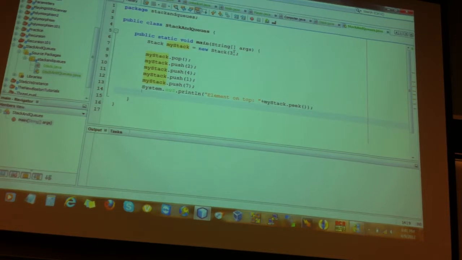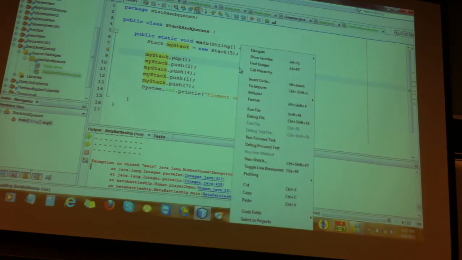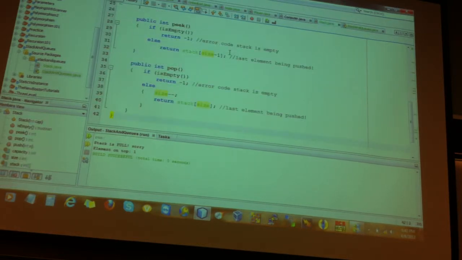So what will happen here? I'm going to try to solve. That's going to return what? Minus 1 because the stack is empty, right? Return 1. Correct? It should show an error, right? Okay, the stack is full, sorry. Element on top is 1. Okay, I think I didn't put an error for when the stack is full. I should put a message here, right?